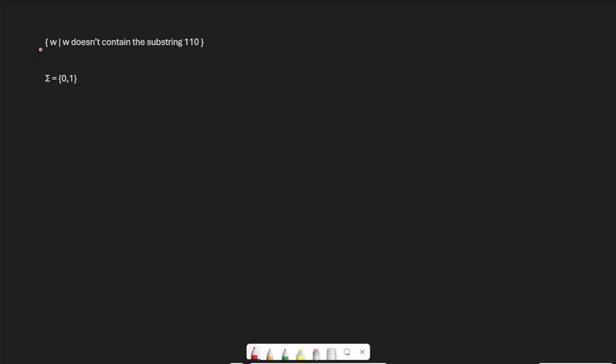Let's create a DFA for the language W where W doesn't contain the substring 110. So what are we exactly looking for when we say this language? Well, we're looking for an input string essentially consisting of zeros and ones, because this is our alphabet here. 0, 1 means that we could have a bunch of random zeros and ones in an input string.